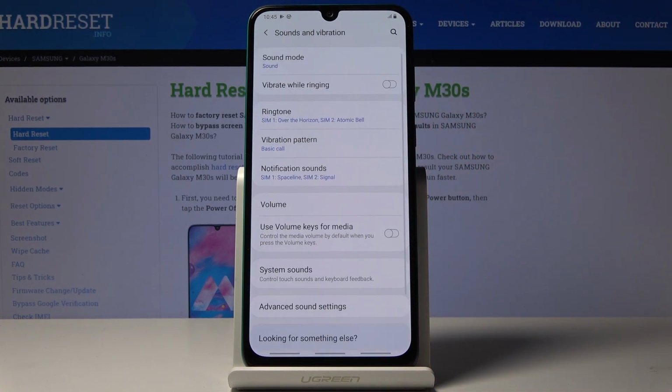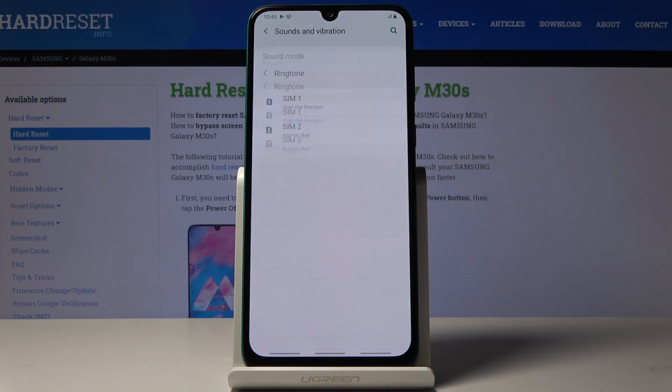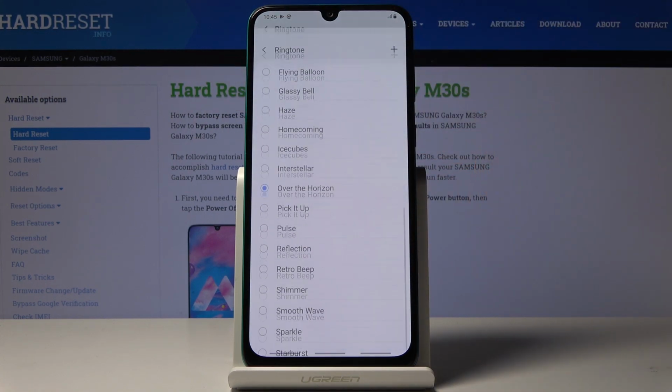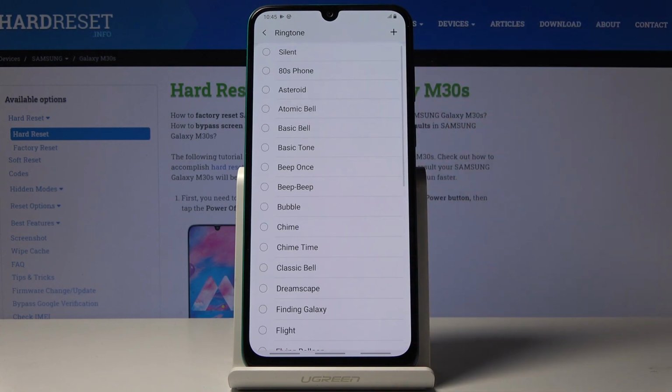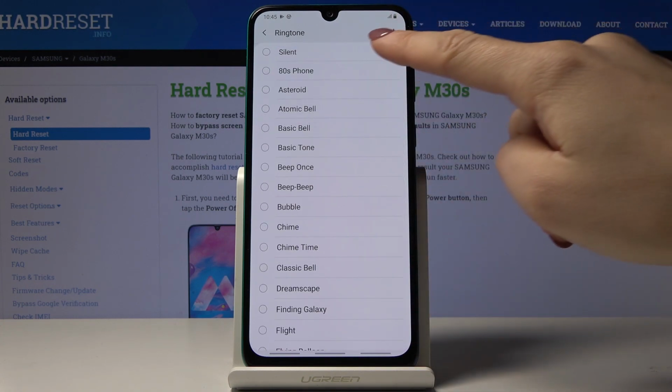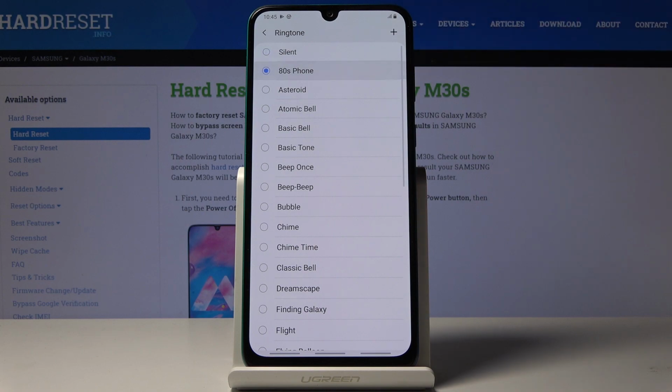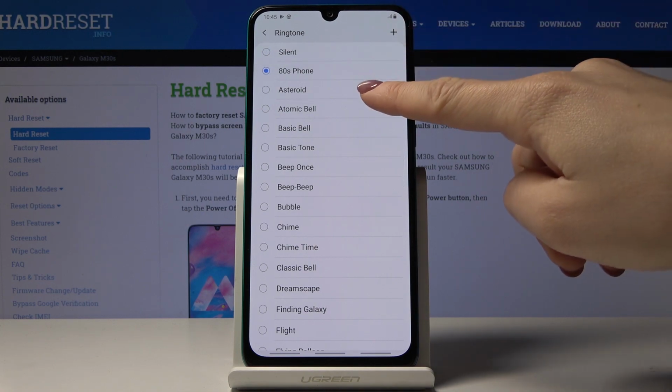sounds and vibration, and here just go to ringtone tab. Pick whichever SIM card you would like to add this ringtone to, and let's start with silent, which is obviously silent, and then 80s phone is the first possibility.